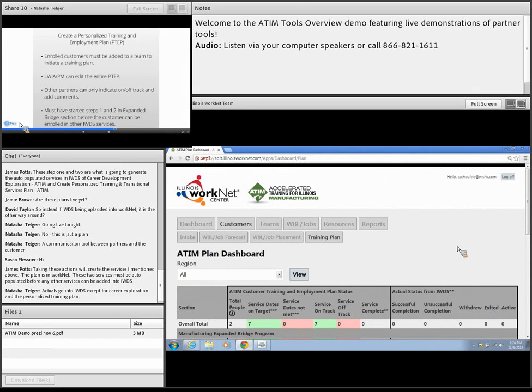So sometimes something might happen and they have to go off track. But then the idea is that we use this dashboard to take a look at this, to flag them and say, whoa, this person's off track. What do we need to help them get back on track? So it is the plan.